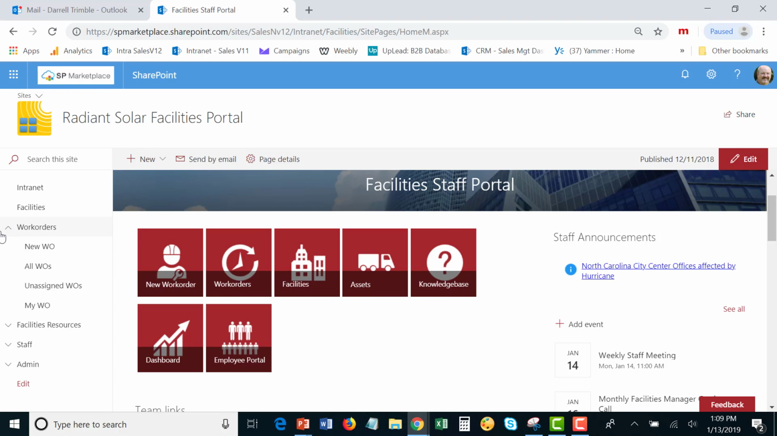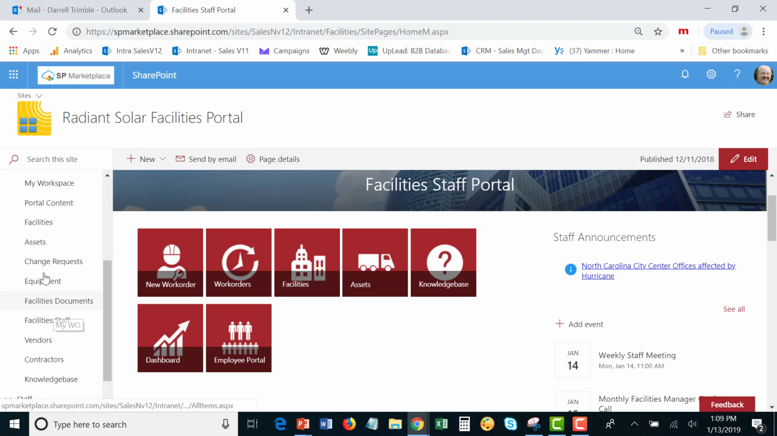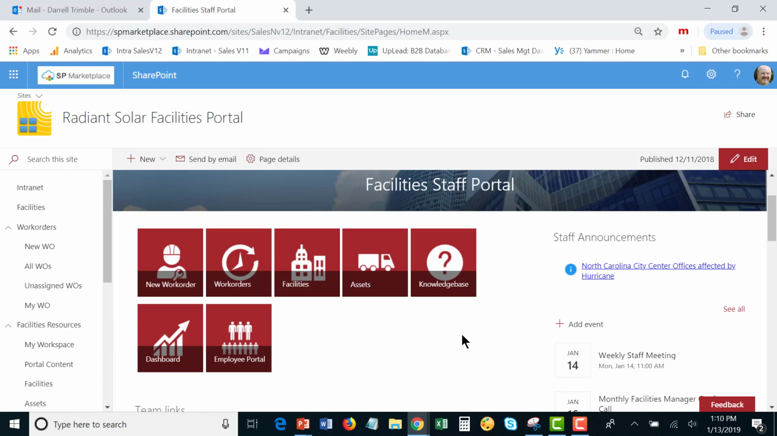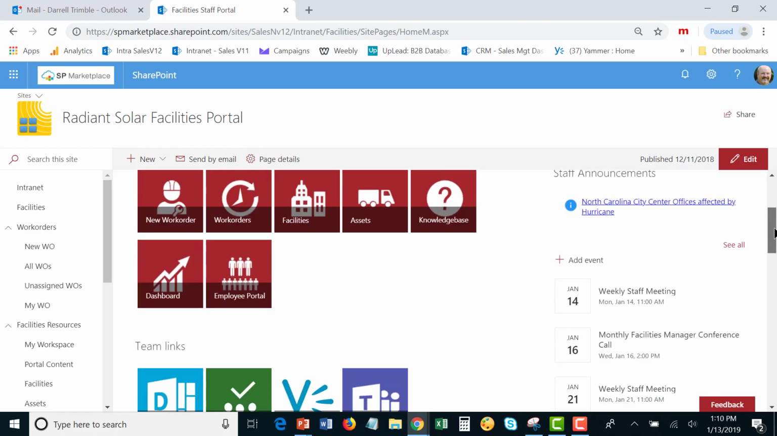We can take a look at, and we're going to be going through work orders here. And so we can see any new work orders as well. We can go in. I have a My Workspace. We can track the different buildings and facilities and assets within those. There's a change request function, equipment management. We can look at our facilities documents and organize those, and take a look at facilities staff, contact information, vendors, and contractors as well. And we have a full knowledge base. Even the staff, here we can track tasks and have a staff calendar, which we saw over here as well. So the nice thing is everything that we need to manage the facilities department is right here.